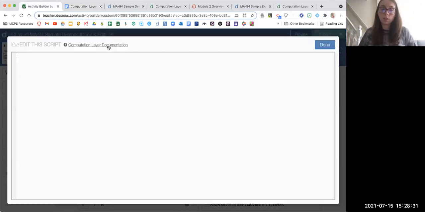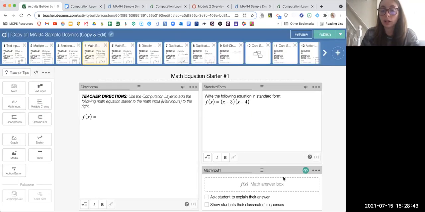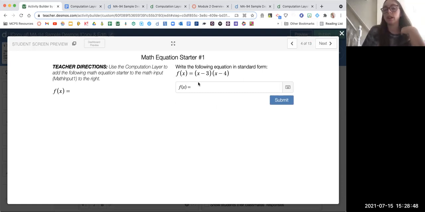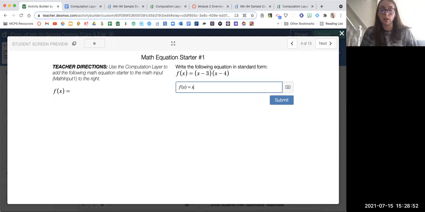So I'm going to click on the computation layer, initial latex. It pops up, quote, and then f parentheses x equals, close the quotations. That should work, but you're not going to see it here. You have to click preview to make sure it's working for the student end. And it is. I got the f of x equals here. All they have to do is type their answer here and so on.